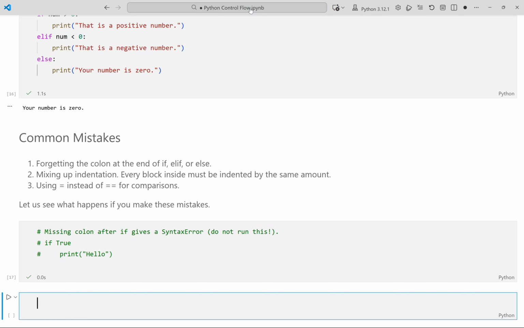If you forget to indent, Python will complain. Inside a block, lines must be pushed to the right using spaces. Always keep your code lined up.